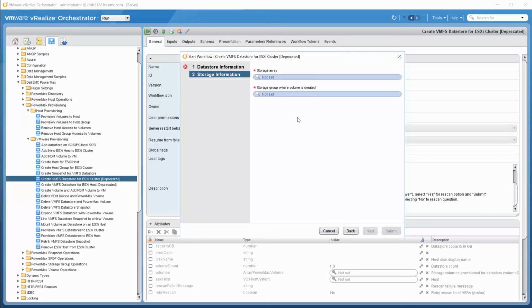For anyone who uses the Virtual Storage Integrator, which is a plugin we have to the vCenter, this functionality is just about the same, right? You have to have a storage group to provision to. That storage group has to be in a masking view.